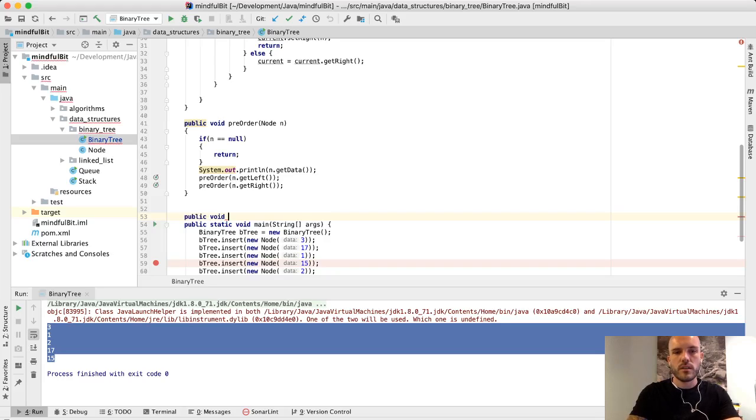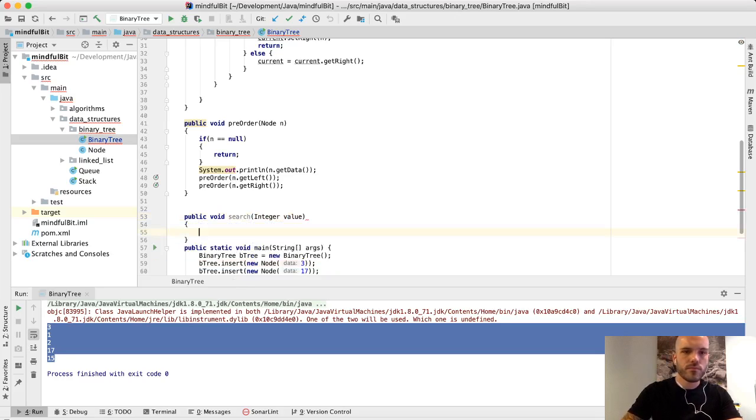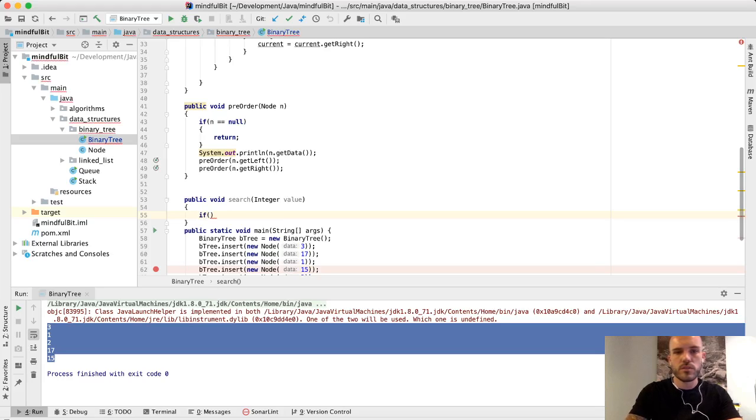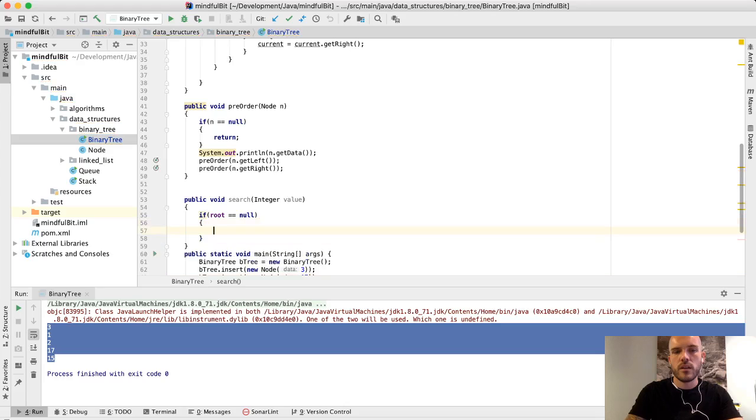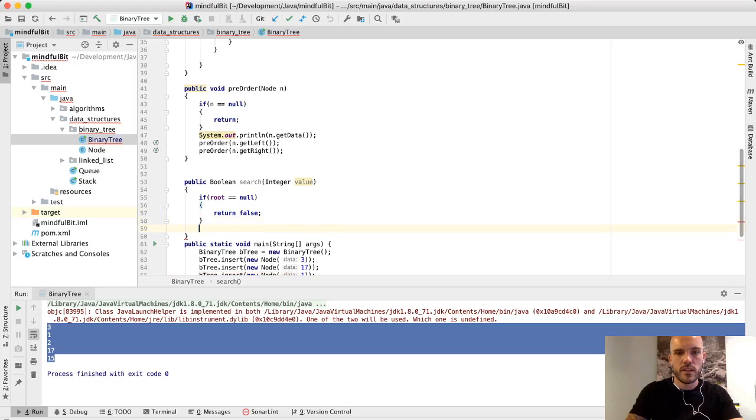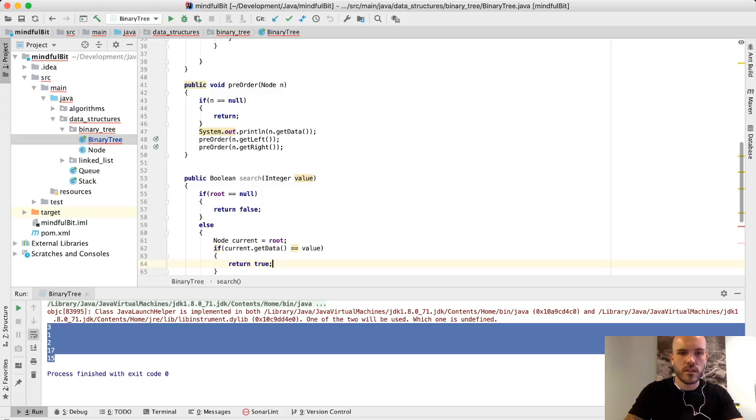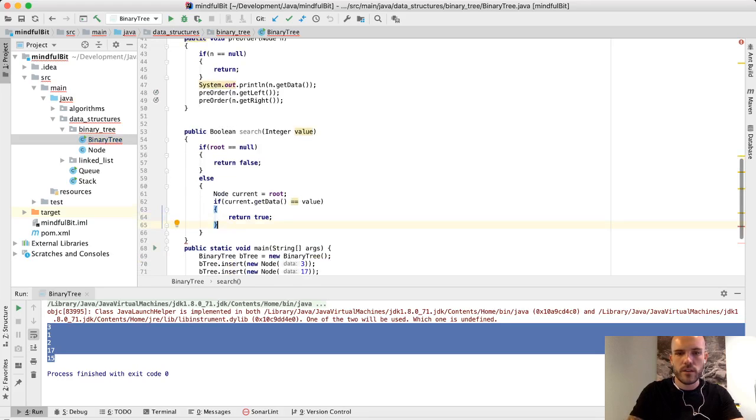Public void search, and we're going to search for an integer value. We're going to say if root equals null, then return false. So the return type is going to be a Boolean. It doesn't exist if there's nothing in the tree. Else, we'll set current equal to root. If current.getData equals value, return true.